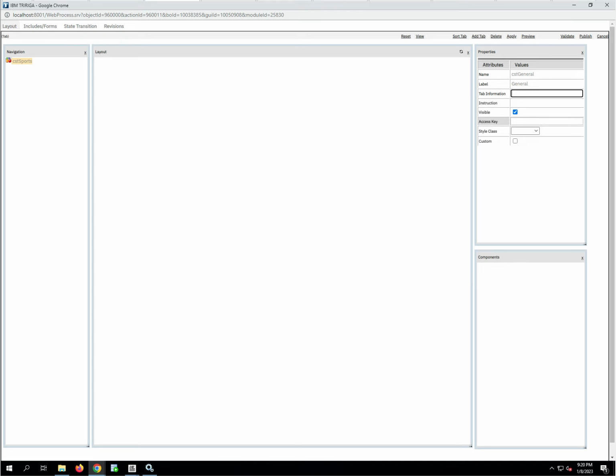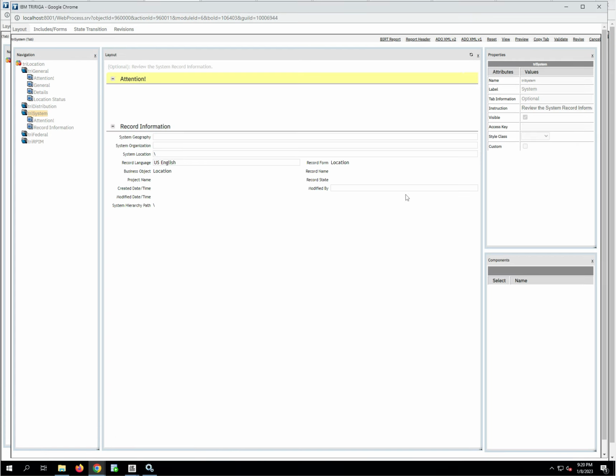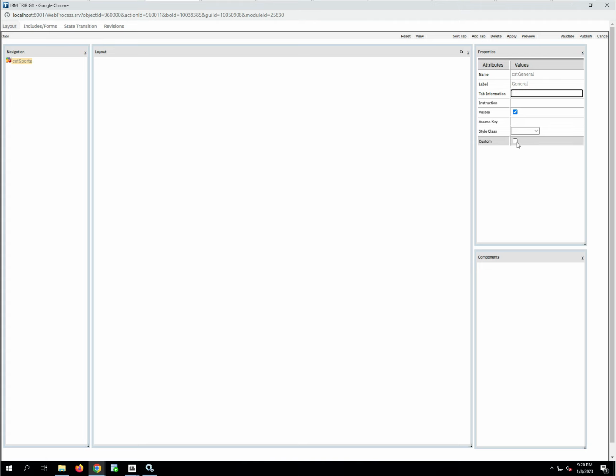The style class we're going to leave blank because it's, again, that user consistency. If we come and look, it's blank here. And then custom, this isn't going to be a custom tab. A custom tab allows us basically to open up a web page inside of our tab, right? So I don't need to do that. So we have nothing else to set here. So I'm going to go ahead and hit apply.